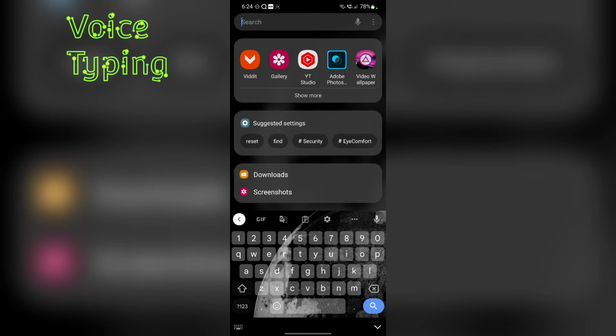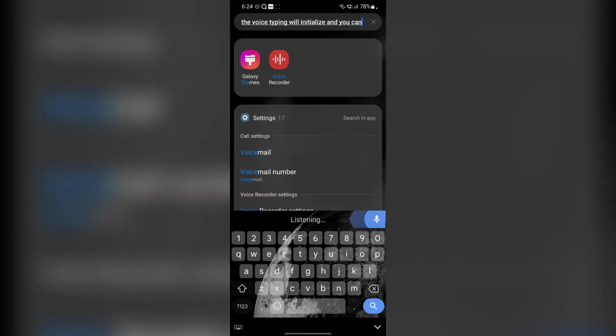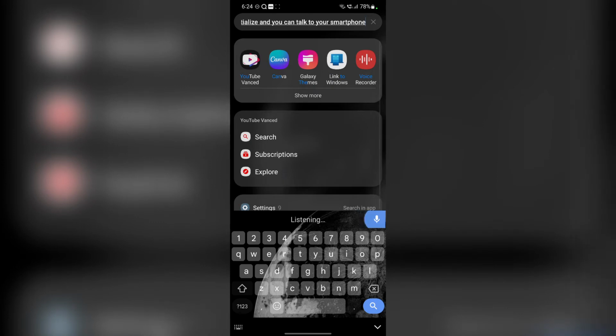Alright, moving on to the voice typing. There is a button on the top right corner of the Google Keyboard that has a microphone on it, and if you tap on that icon, the voice typing will initialize and you can talk to your smartphone to type anything on the text field.